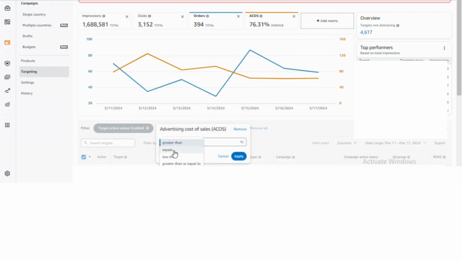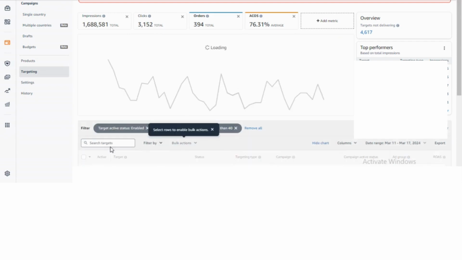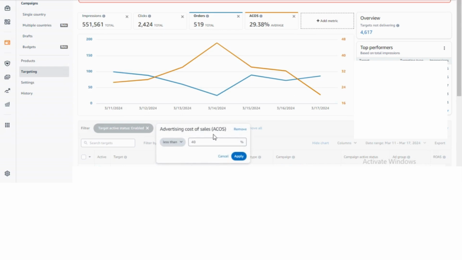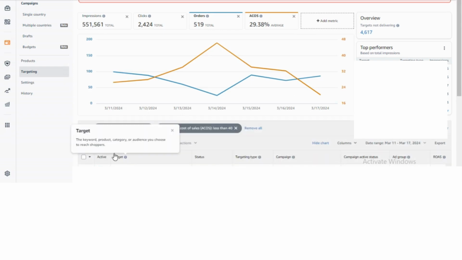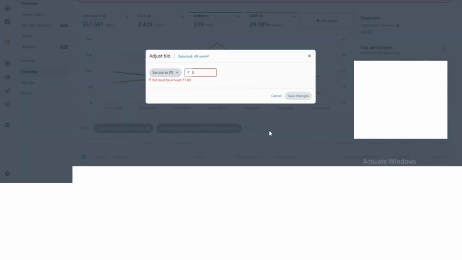So now what can we do for low ACOS? Select the same and bulk options. In that, increase your bid by a percentage or some value.